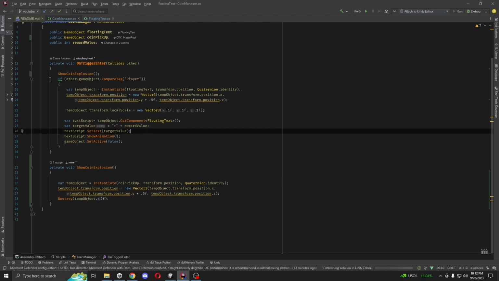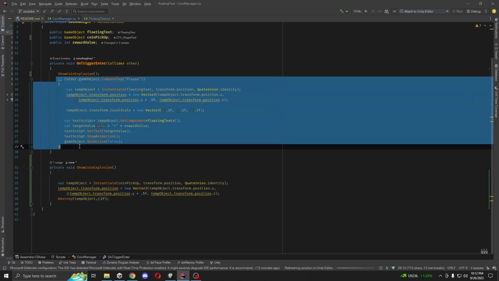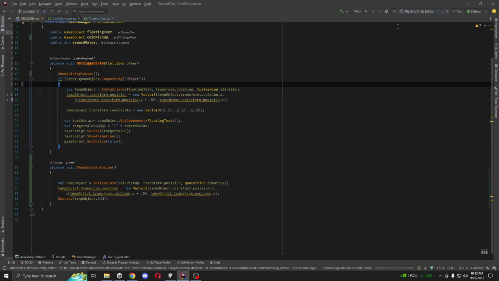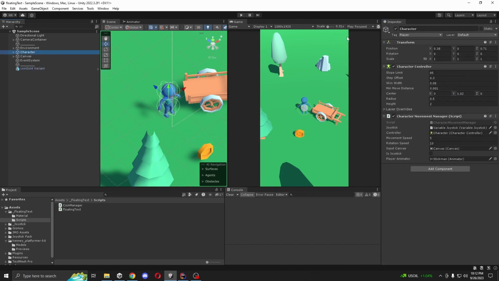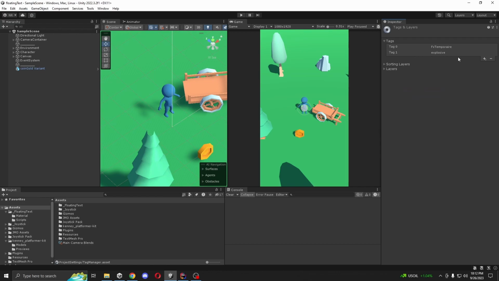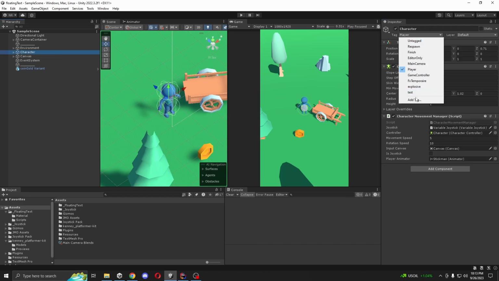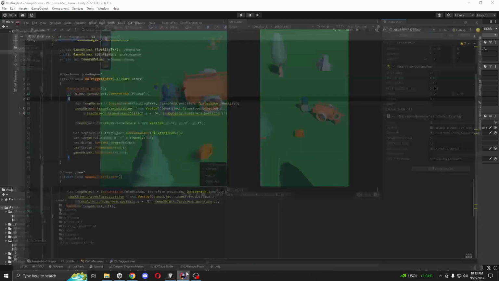Okay, now this one is for the explosion. After that, I'm checking if the other object is the player. Let me show you. This is our player, right? The player character has a tag called Player. If you don't know how to add a tag, you just go to Add Tag, then use a test tag, go to the character and test. Okay, in our case, we are going to use Player, because our code is here.